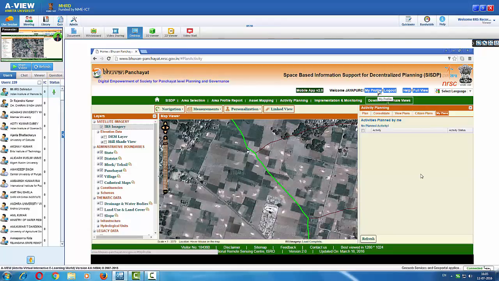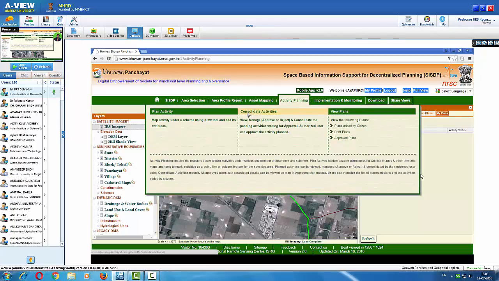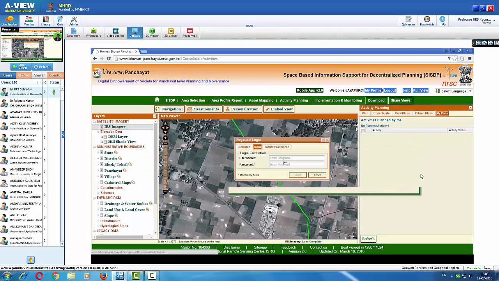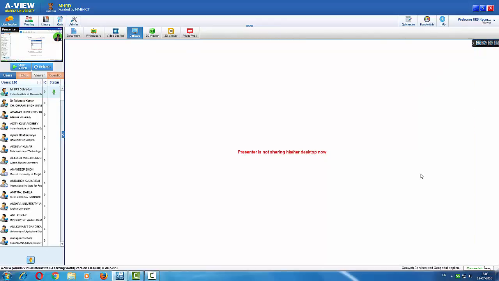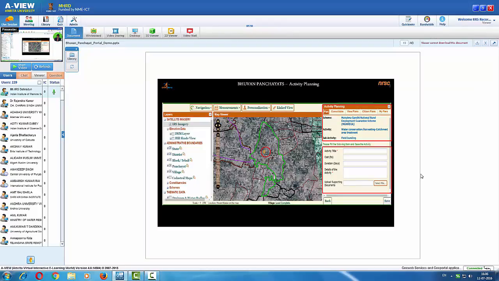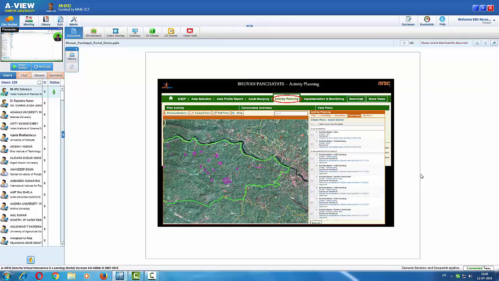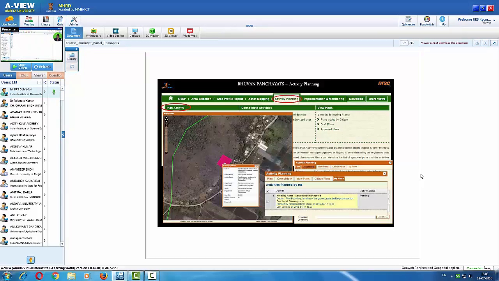When the Gram Panchayat authorities log in to consolidate the various activities available under the various Gram Panchayats of the block which he is concerned about, he will be able to see this particular plan. So we have seen the proposal activity where the citizen is proposing, and then when the Panchayat Raj Institution authority logs in, he can see the various activities planned in this particular Gram Panchayat by various citizens.